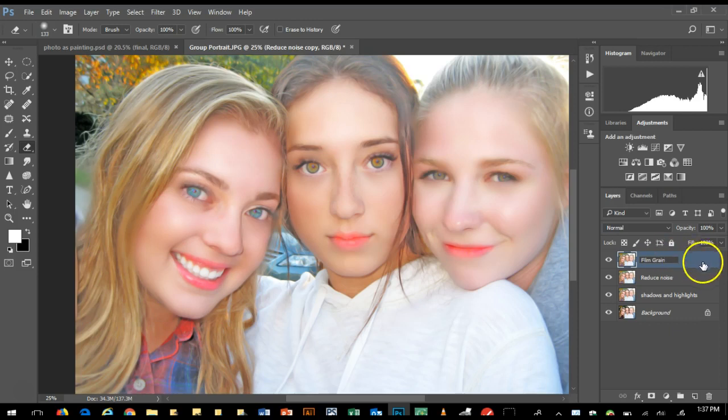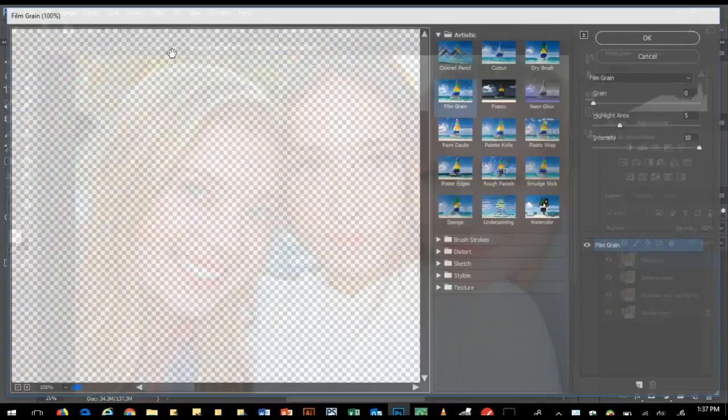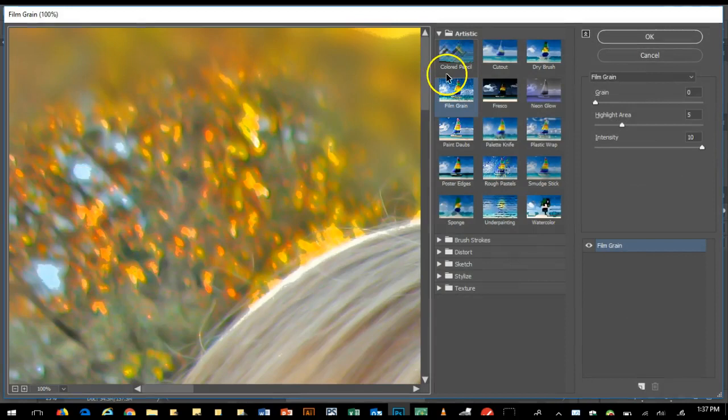All right. Then you're going to go up to filter and select the filter gallery. In here, where your image window is, it shows you the effect it's going to have on your photograph. So you can see the picture.